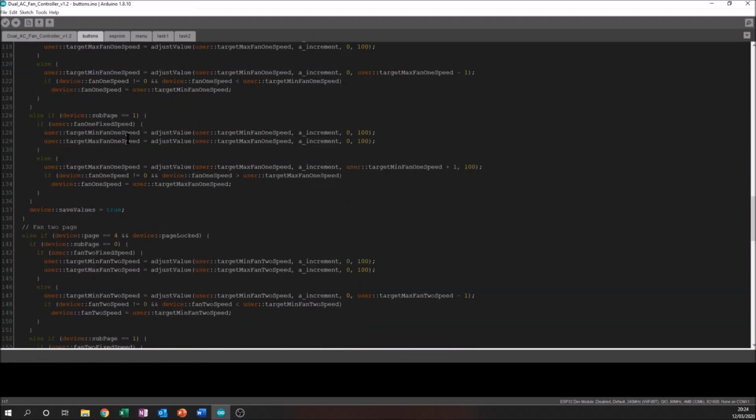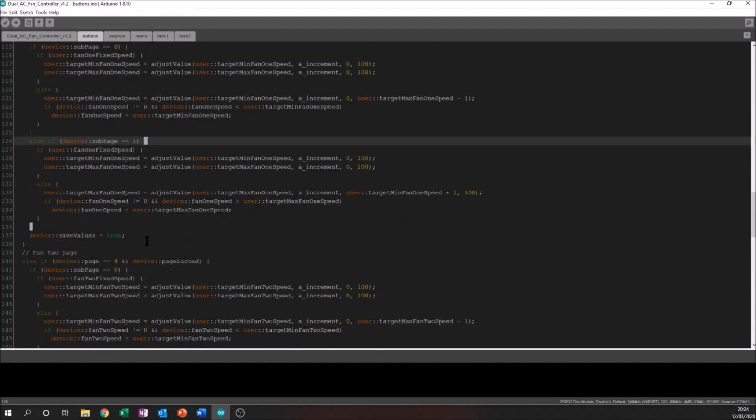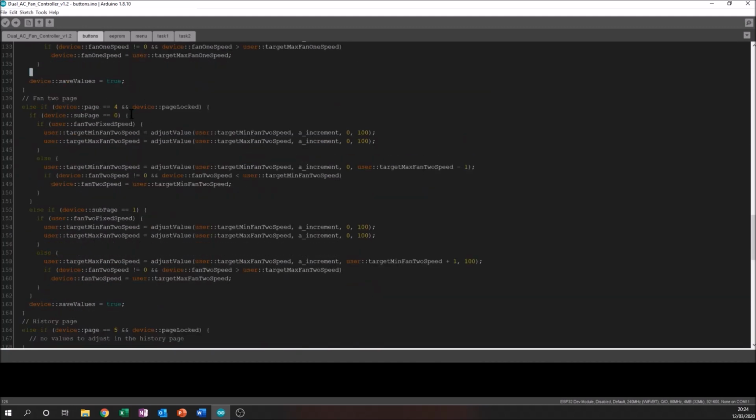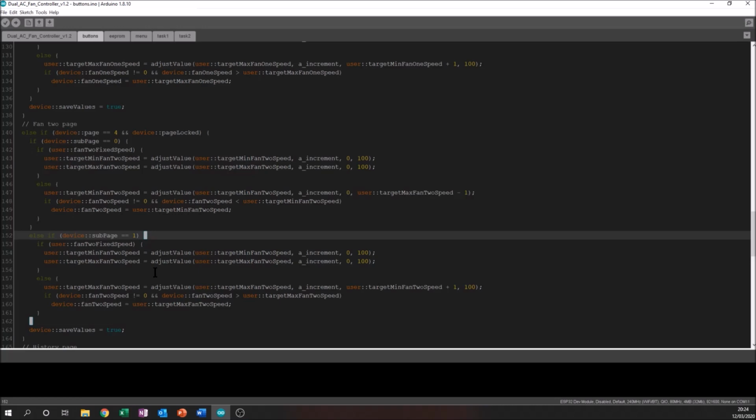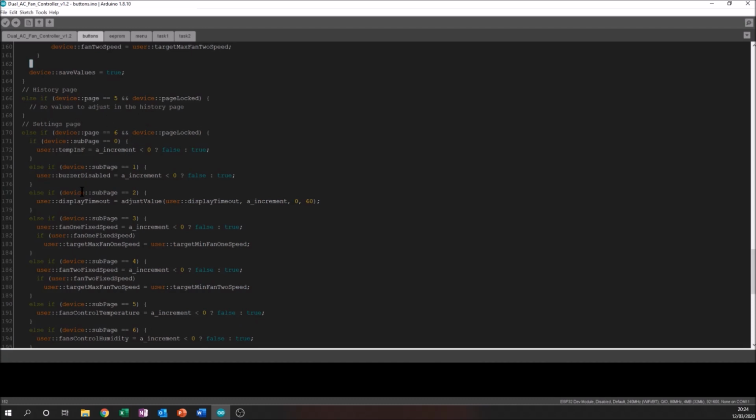Same for subpage 1. So this is the maximum speed, that's the minimum speed, because this is subpage 0, and that's subpage 1. Basically exactly the same for fan 2, but it's just fan 2. It's quite literally, I could actually just turn it into a function, but really there's no need to copy it into a function if I'm just doing it twice. History page has no values to adjust.